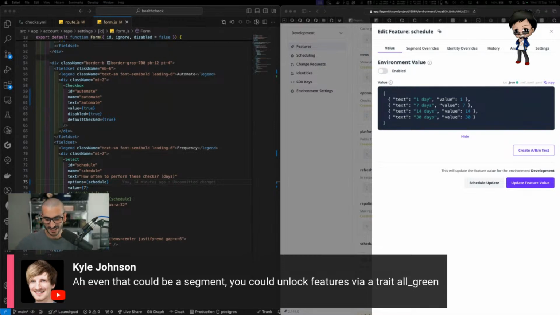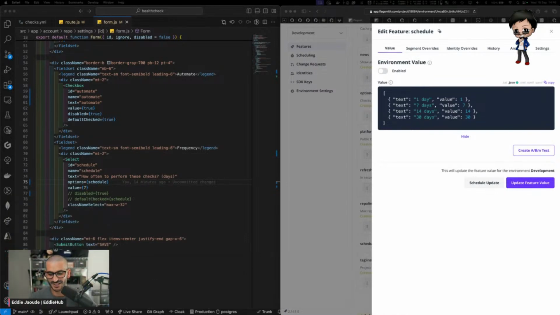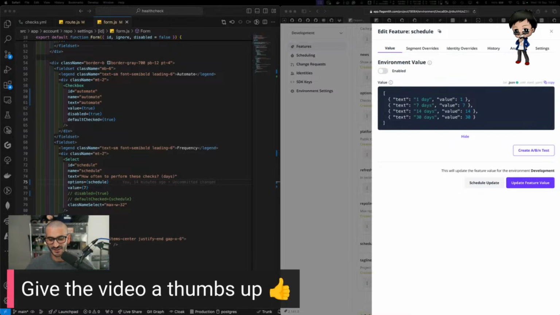Even that could be a segment. You could unlock features via a trait or segment. Yes, that's true. Because you've got these building blocks of segments and traits, and I do forget that. So that's super, super interesting. And the more I use it, the more it gets me thinking. And that's so, so true.